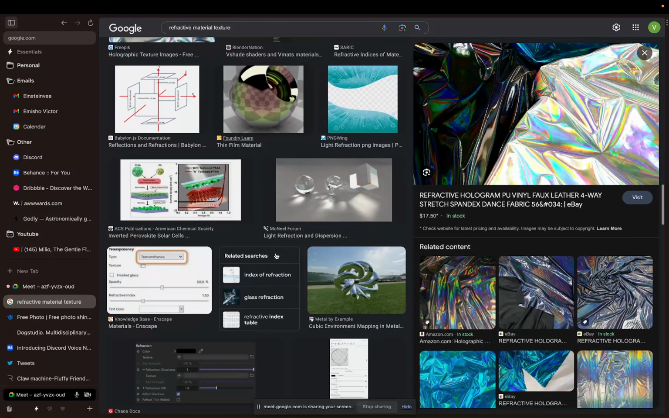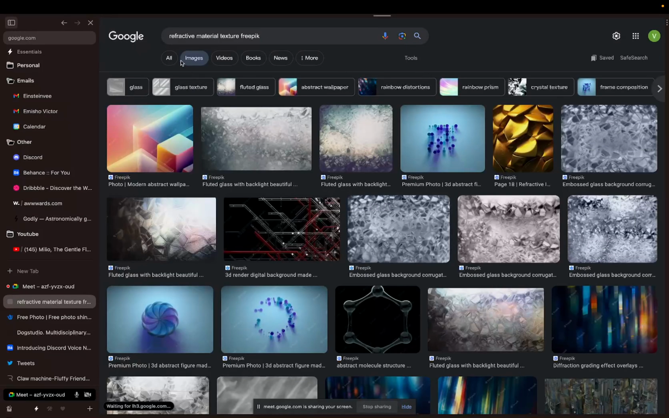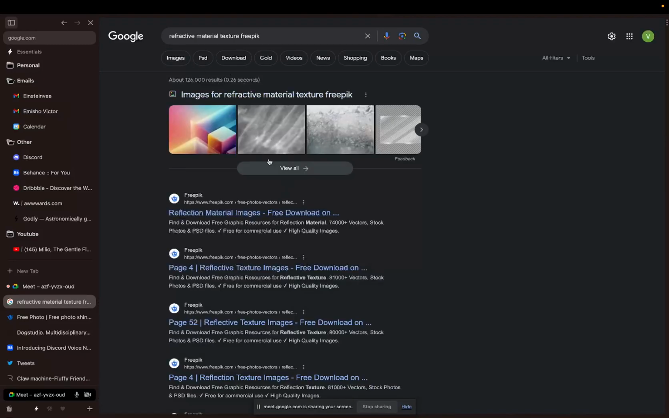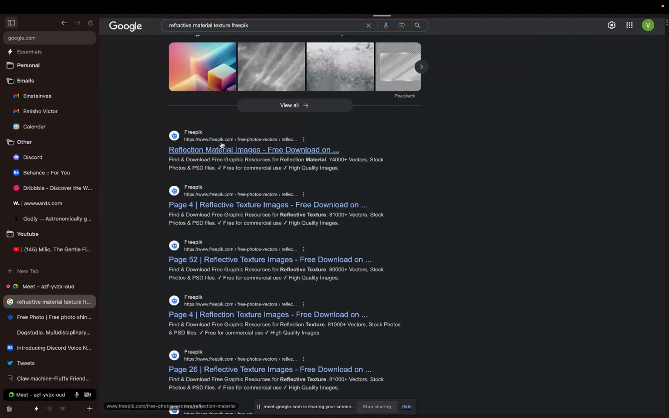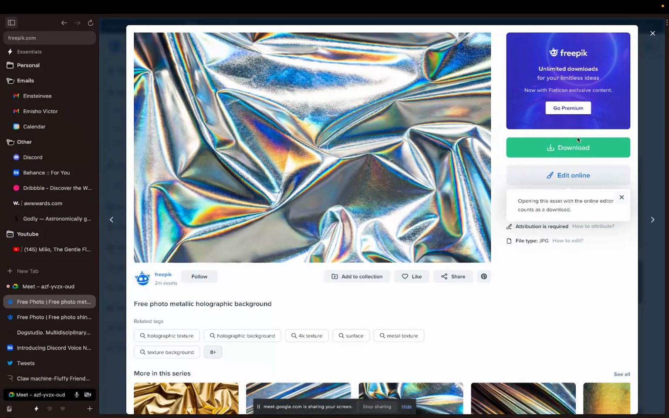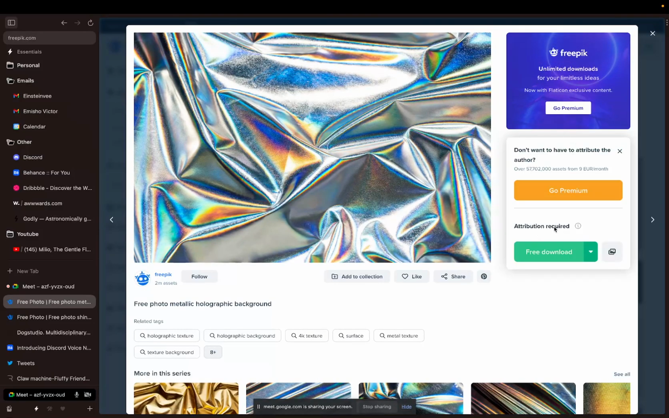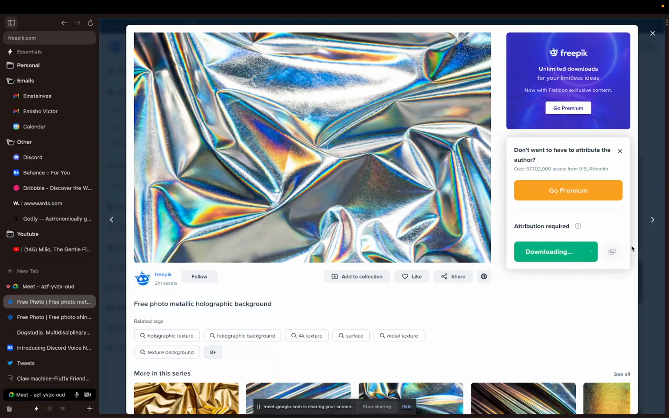The one I went for was on Freepik. Just search Freepik. Freepik is where you get to download images and design assets, both free and paid. So I could just get a refractive texture, holographic stuff. You just get one of all these ones and download. Where is it? Downloading. Why is it taking so long?